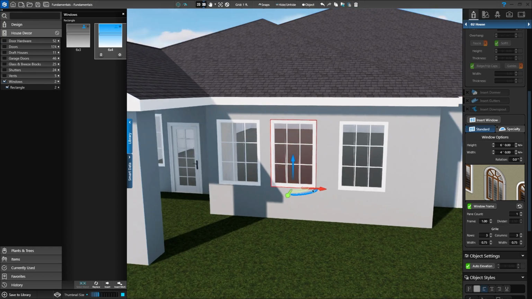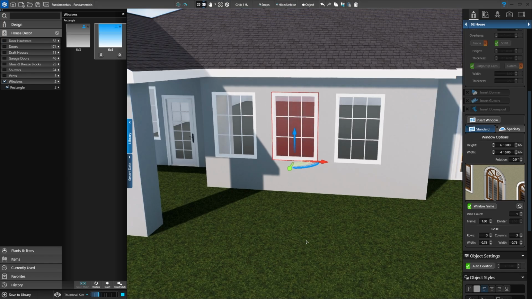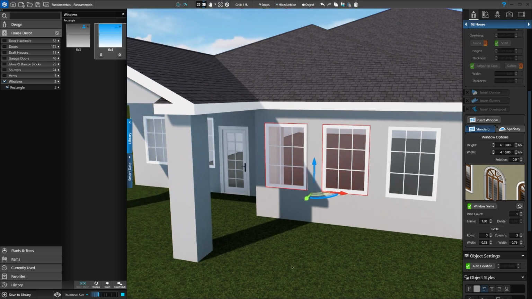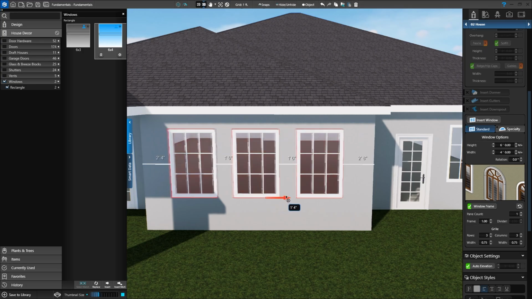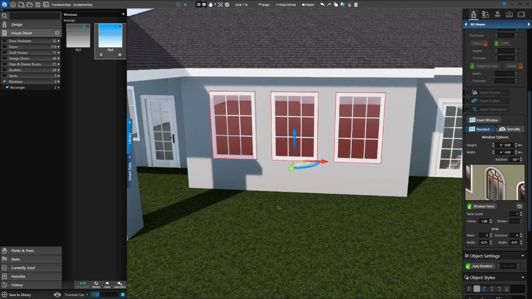And I'll do that with this window as well, just trying to make things look a little more symmetric. Now, if I want to move more than one shape, I can hold the Control key down to add additional shapes to my selection. So for this example, I'm going to hold the Control key down and left click on the left and right window. That way I've got all three windows selected. I can move them over and center them on the wall a little better.